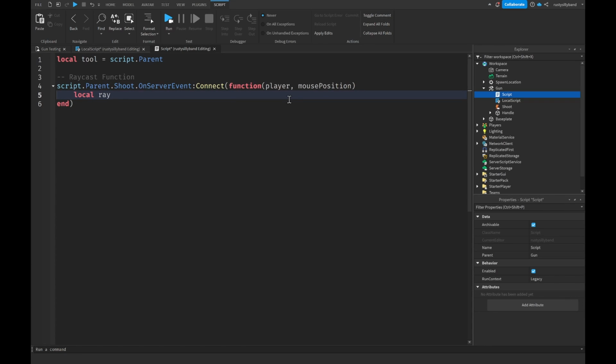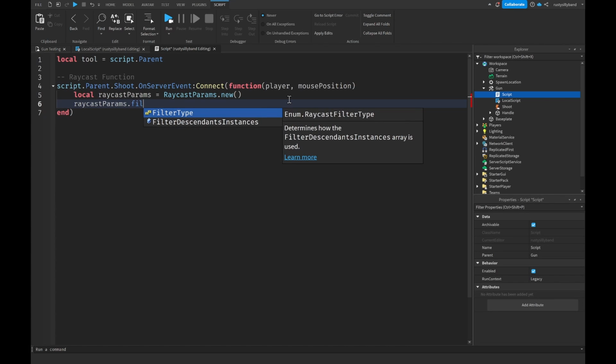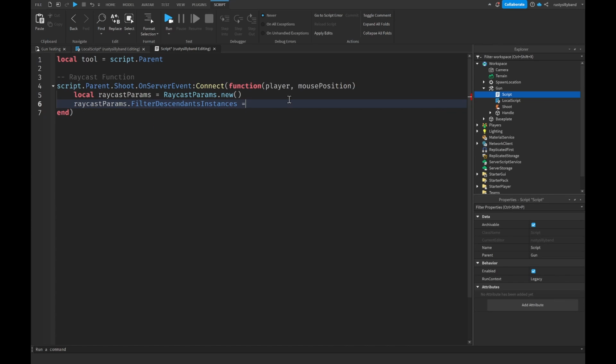Next, we're going to say local raycastParams, and this will be equal to RaycastParams.new, just like that. Next, we're going to set a few different properties for this raycastParams object. We're going to say raycastParams.FilterDescendantsInstances, and this will be equal to an array. Now this array we're going to fill with the player.Character, just like that. What we're basically doing is putting the player.Character into an empty array, which is no longer empty because we're putting the player's character inside of it. And then we're going to filter them out of what the raycast can hit, so that way the player can't shoot themselves while they're shooting the gun.